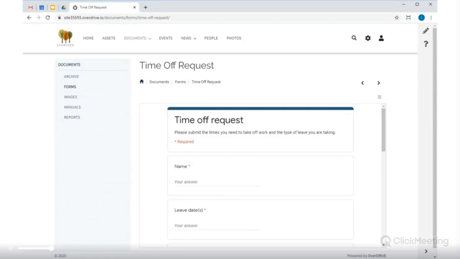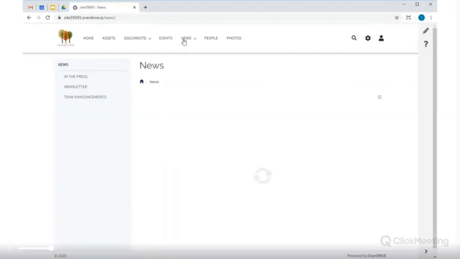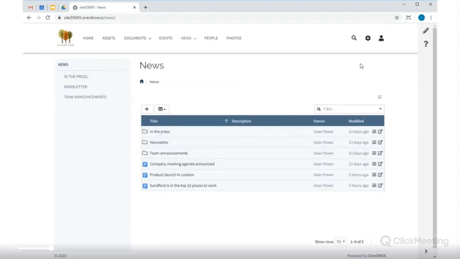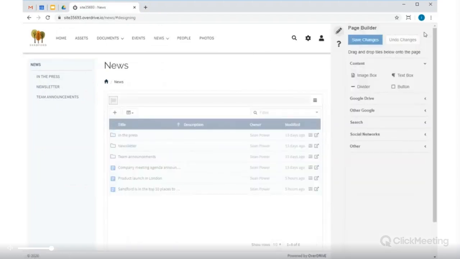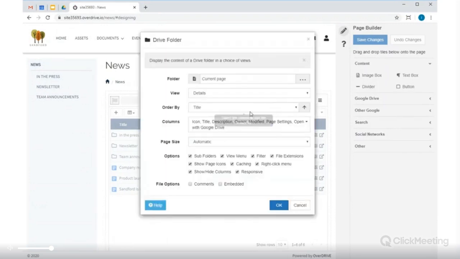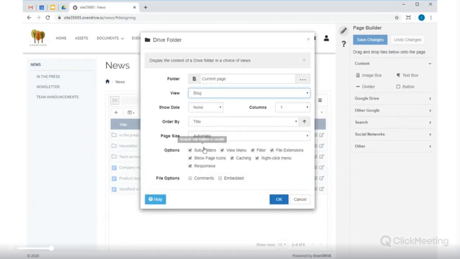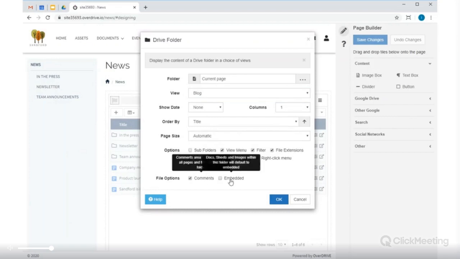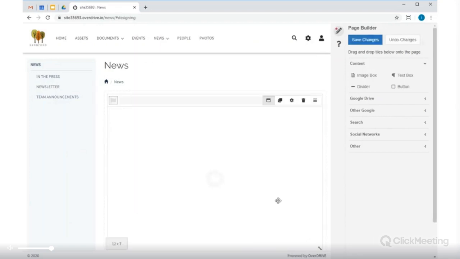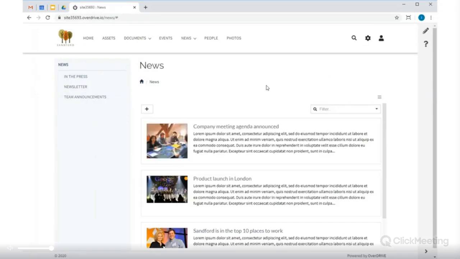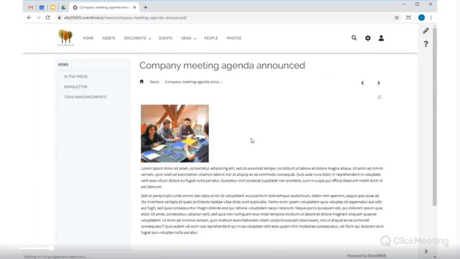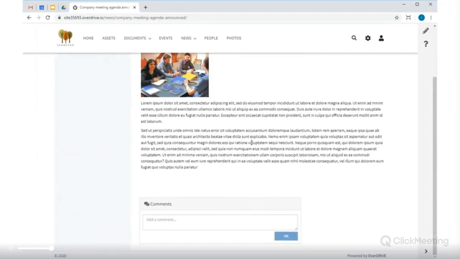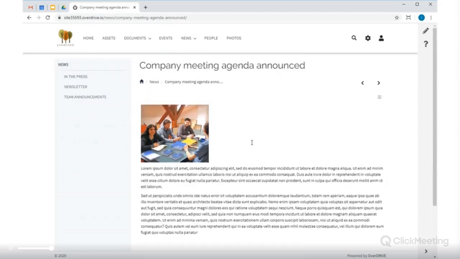The news folder is a pretty important part of my intranet, so I'm going to make it look a bit better. I'm going to use Page Builder over here on the pencil icon to turn the folder tile into a blog. Each article now shows with a thumbnail image extracted from the doc and the first few sentences of text. When I click to view an article, there's a comment tile below each one to encourage feedback from my users.